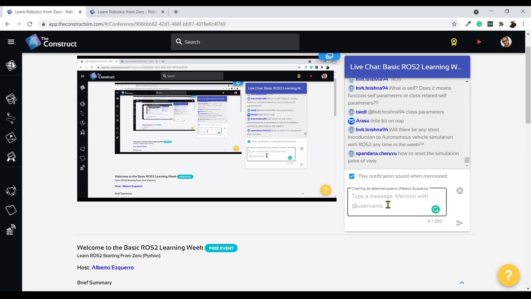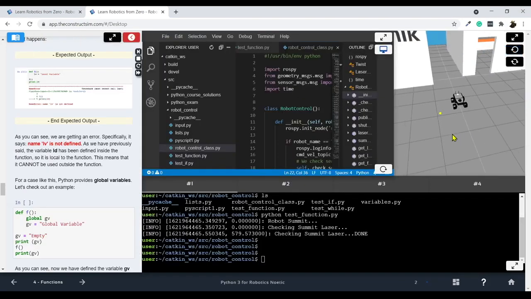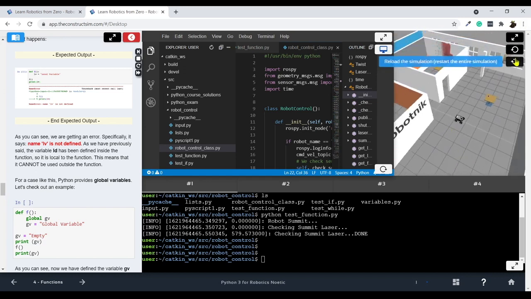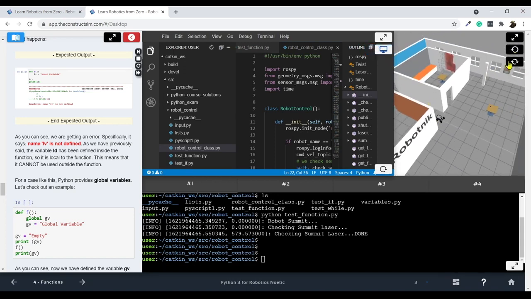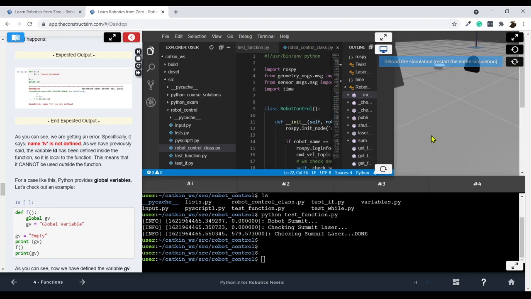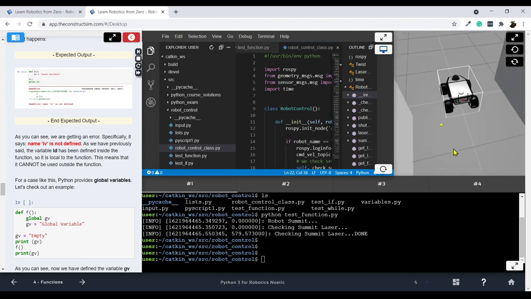How to reset the simulation point of view? That's a good question. In order to reset the point of view, you are going to have to restart the simulation, because it only resets the positions and everything. So you would have to reload the whole simulation, which I don't recommend. Better that you move around the view, so that you get the exact view that you want.